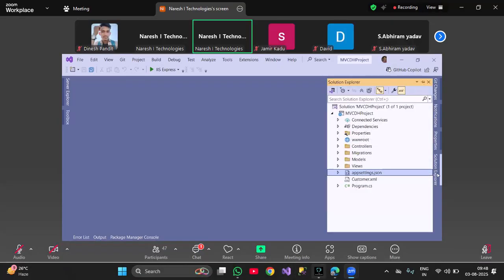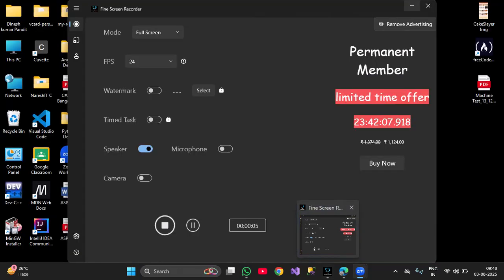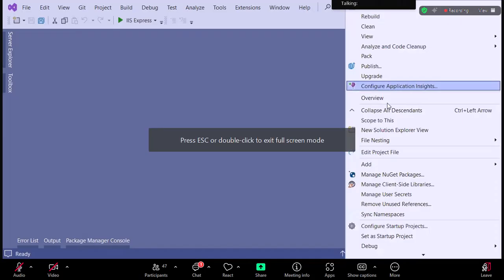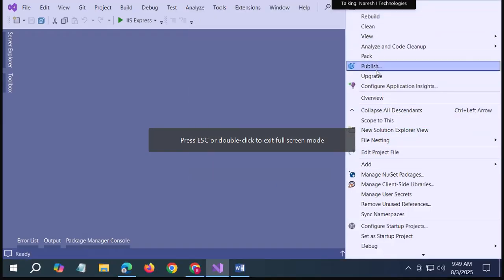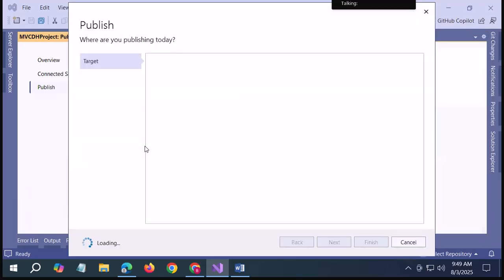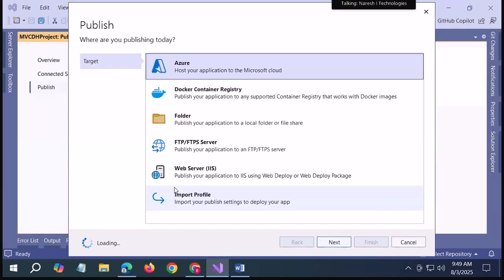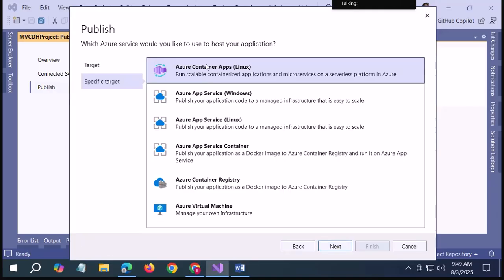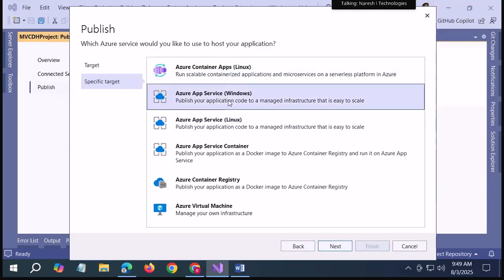You can do everything from Studio only. Right click on the project, and here you'll have an option, publish. Click on publish. It opens a window asking you where you want to host your application. Azure. Click next. Choose Azure App Service. Publish your application code to a managed infrastructure that is easy to scale. Click next.